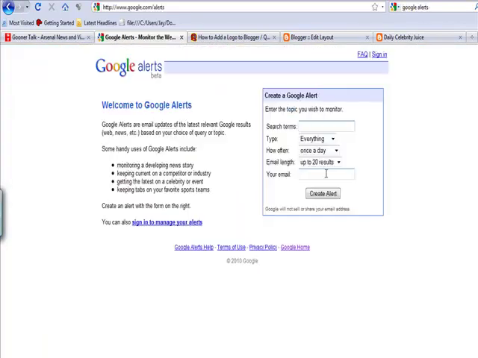One of the strongest things that you can do is go to Google Alerts, which is at google.com/alerts. Go here and then go to the search terms box at the top. What you're going to do is put in the term that you're looking for. Let's just say you wanted anything related to Brad Pitt. Put that in.